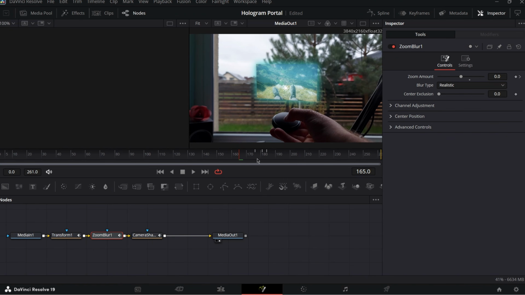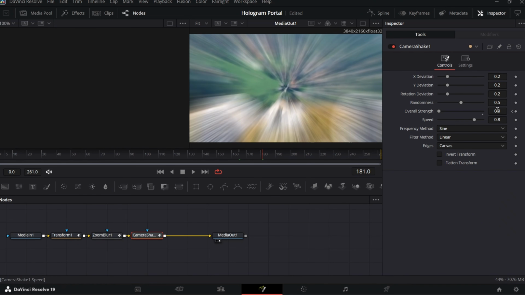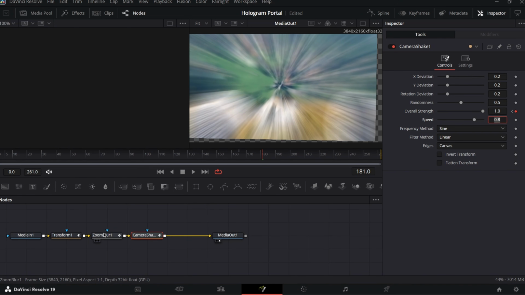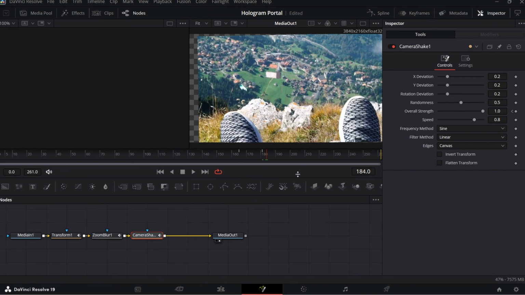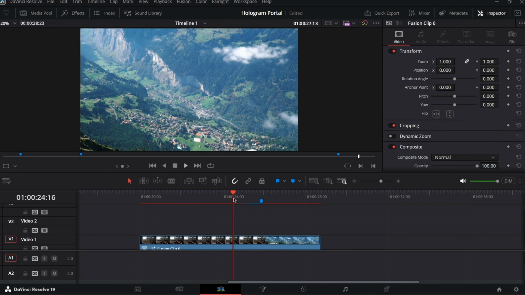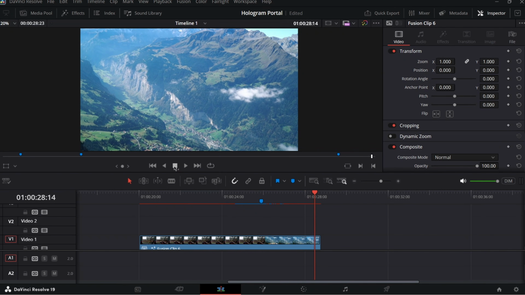Go to zoom blur and find a keyframe where your zoom blur reaches the maximum amount of the zoom. Go back to the camera shake, set a keyframe and set the overall strength back to 1. Then again go to the zoom, find the last keyframe and set the camera shake back to 0 again. Now as you can see, right before zooming in it shakes a bit and we are sucked into our new location in the mountains.